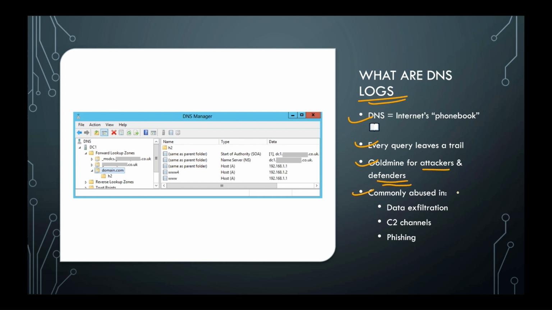So DNS logs are a gold mine for attackers and defenders both. And what are the commonly abused uses of DNS? Data exfiltration, command and control channels, and phishing. Here you can see a DNS manager which shows the DNS details: the forward lookup zones, reverse lookup zones, trust points, the name of the DNS, what type of DNS queries there are, and the date.